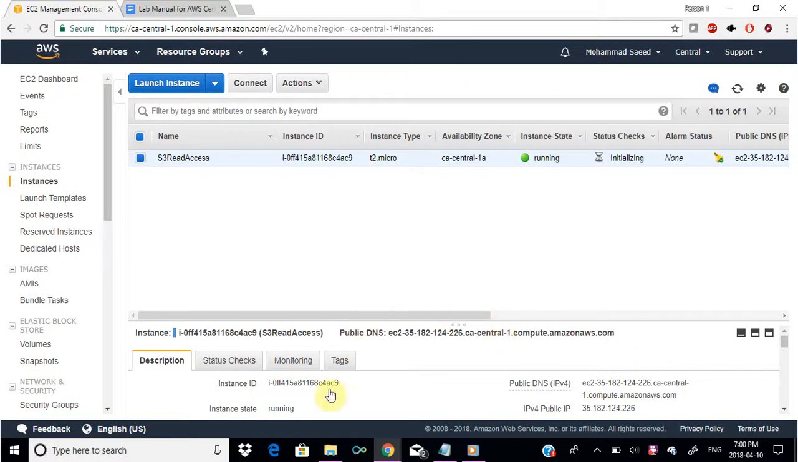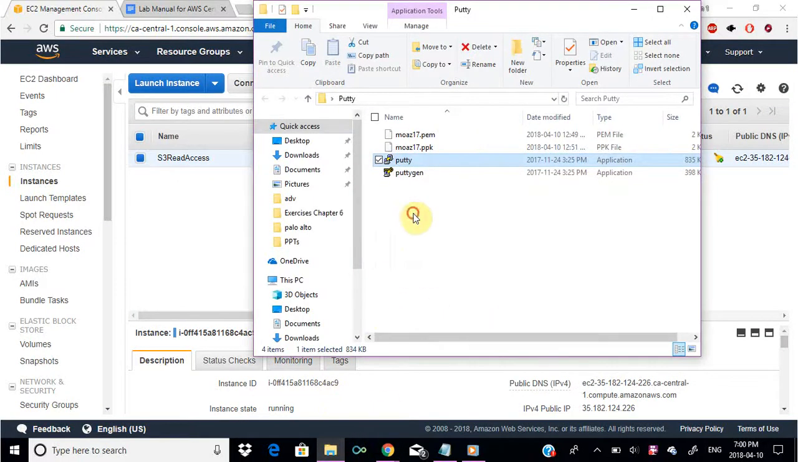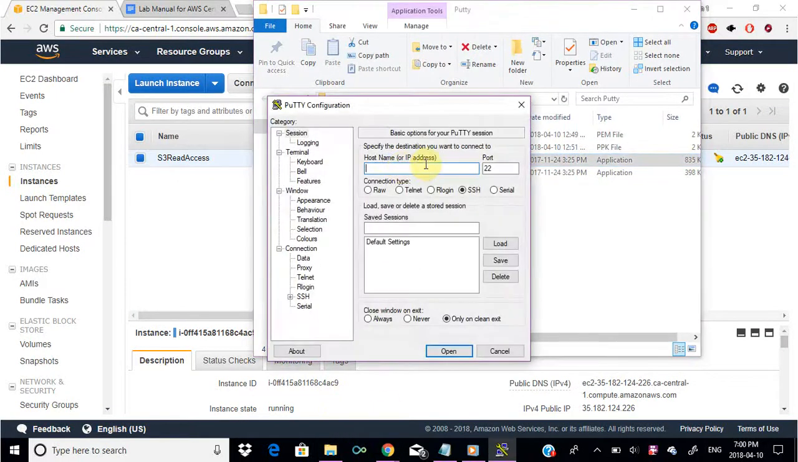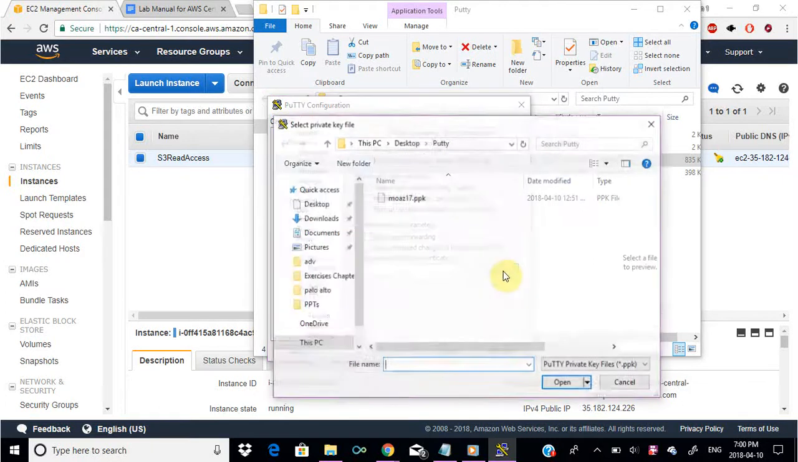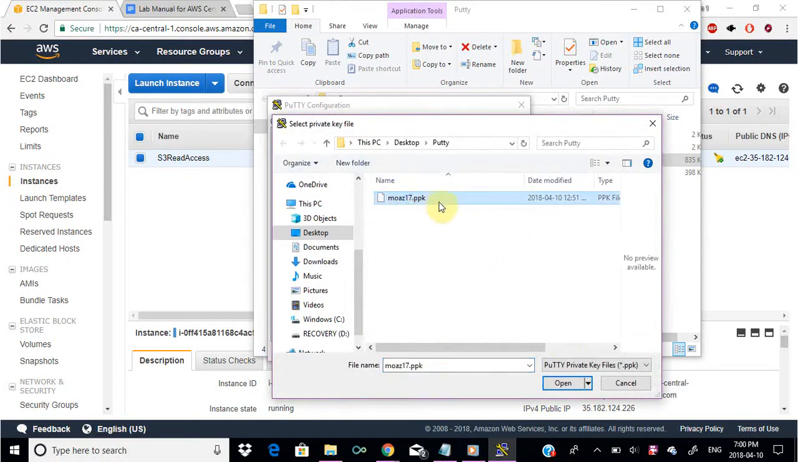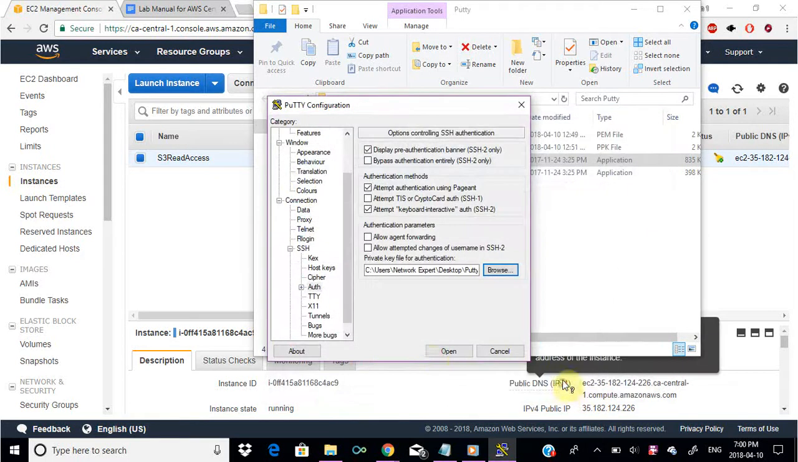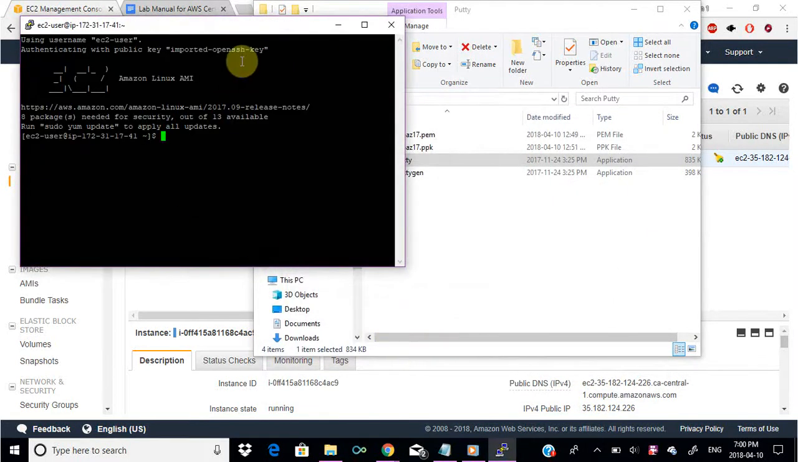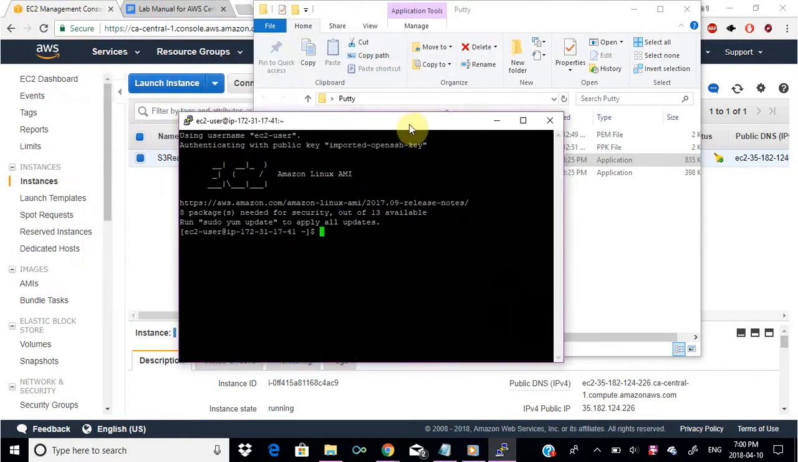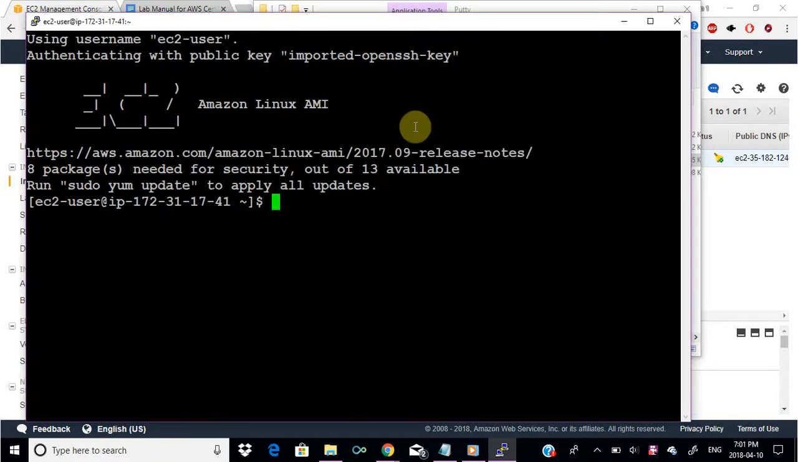And head over to PuTTY and paste your host name, your username at your public DNS. Go to SSH authorization, and over here we're going to upload our private key file that we've converted. Click Open, and we've successfully connected to our Linux instance. So I made the font bigger so it's easier to see.